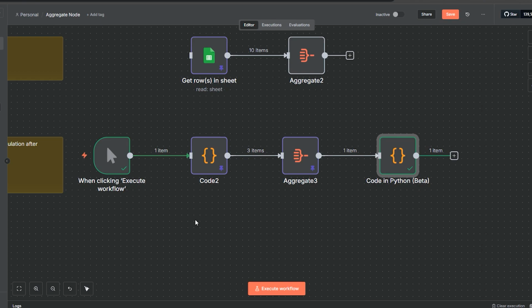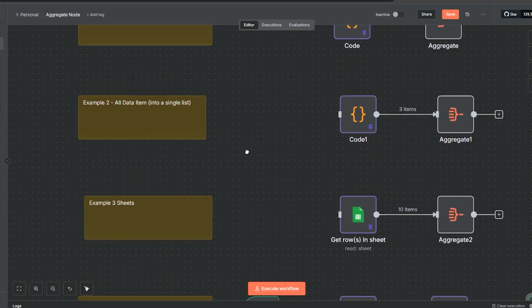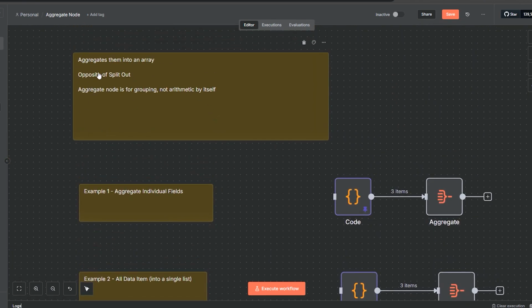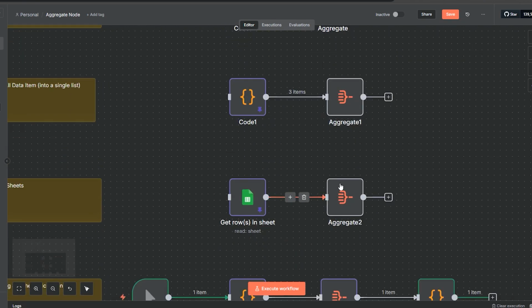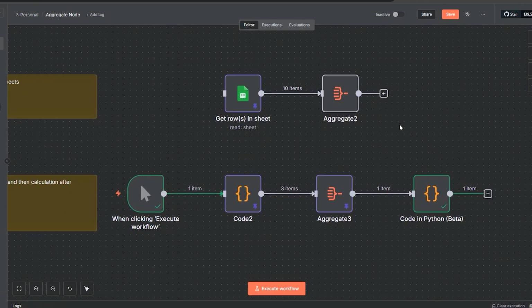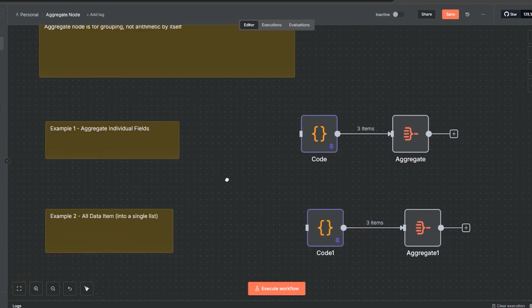So with the aggregator, again, this is the opposite of split out. Split out goes from one to many. This goes from many to one. You can see we take 3 items over here, we turn it into 1. We have 10 items over here, we turn it into 1. We have 3 items over here, we turn it into 1, and then we use some code to find aggregates. There are 2 different approaches on it.